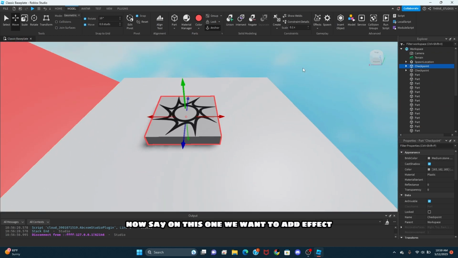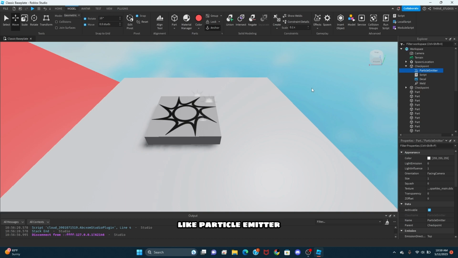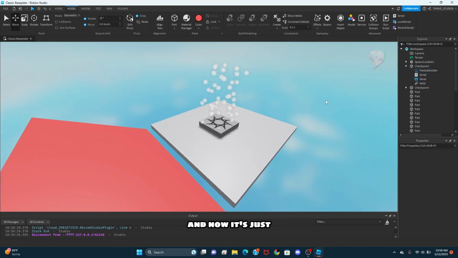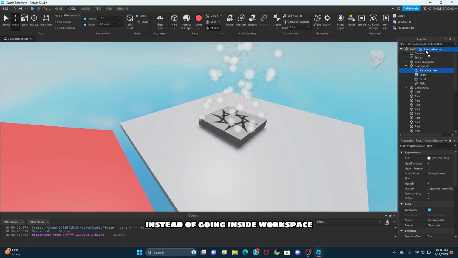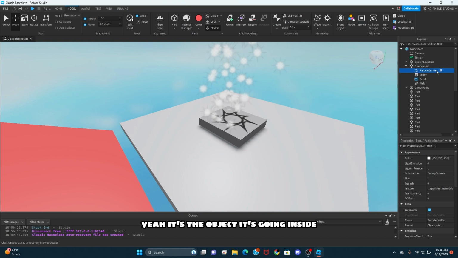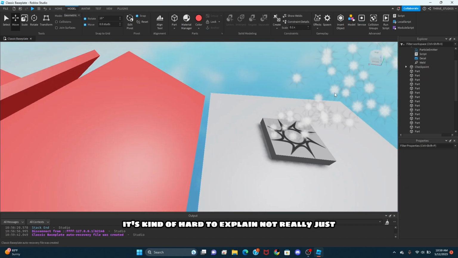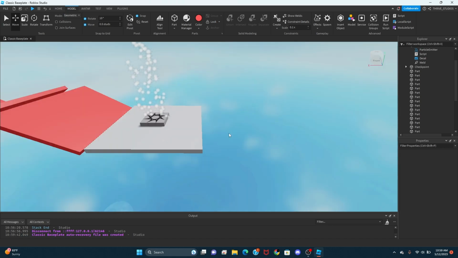Now, say on this one we want to add an effect. We can click this and add what, like particle emitter, just like that. And now you can see that the particle emitter, instead of going inside Workspace, it goes inside the object. That's because it's the object it's going inside. It's kind of hard to explain. You just have to get the gist of it, I guess.